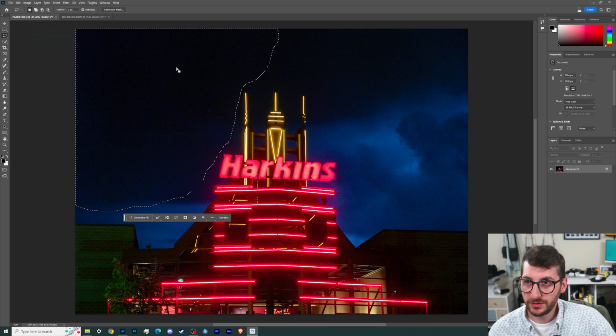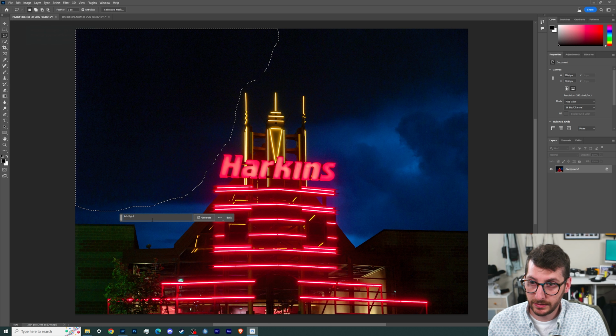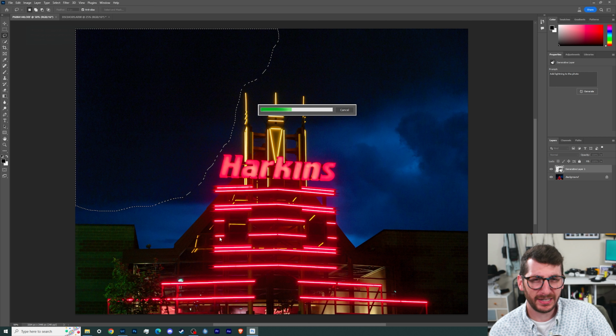All right, so we've selected the area that we want Photoshop to work out of. And then in this generative fill area, we can tell it what we want it to do. So add lightning to the photo. I don't know if it's that easy. Okay, we can click generate and it's going to run. And I think it gives you like two or three options.